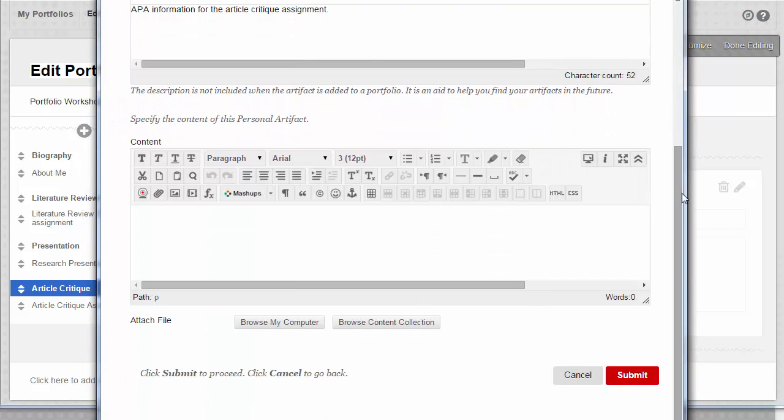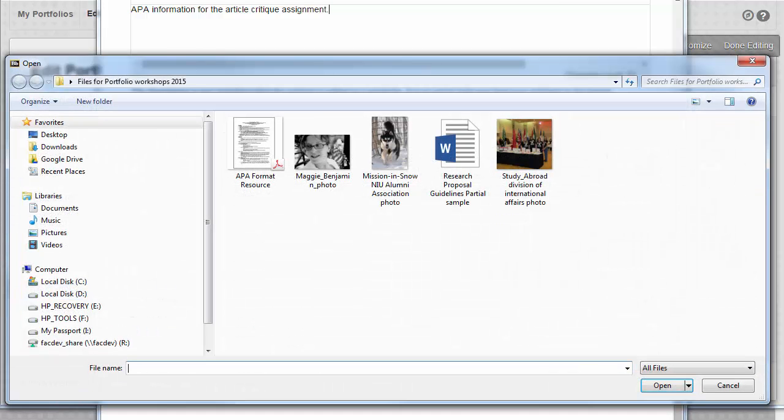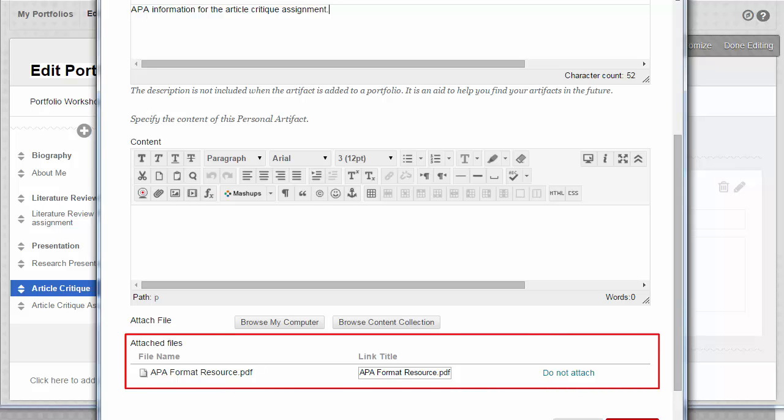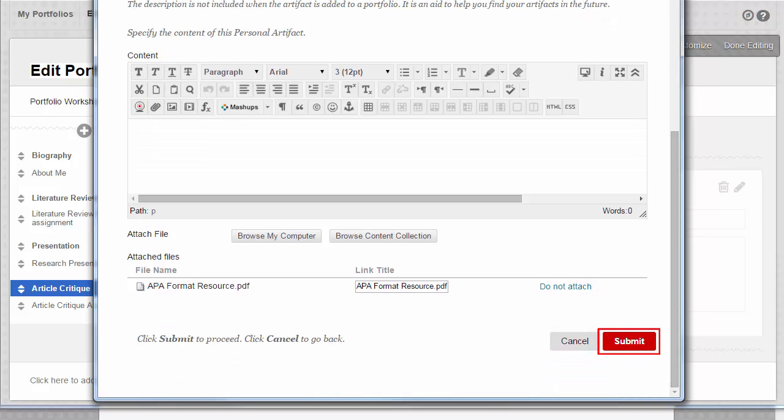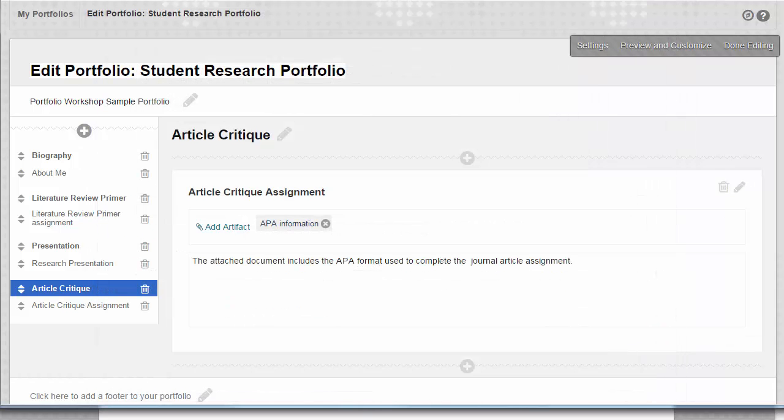Scroll down and click the Browse My Computer button. Select the file from your computer that you want to attach as an artifact for the portfolio. After selecting the artifact, you will notice the title and link near the bottom of the screen in the Attached Files area. Click the red Submit button in the lower right corner of the screen. After submitting the artifact, you will be returned to the Edit Portfolio screen.